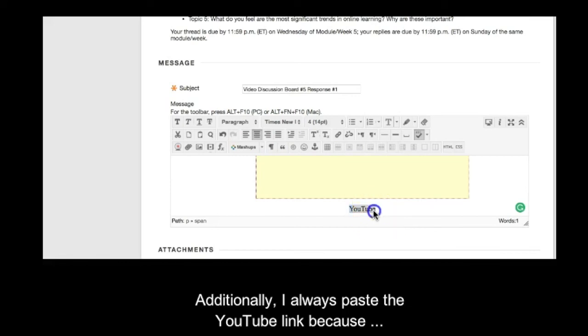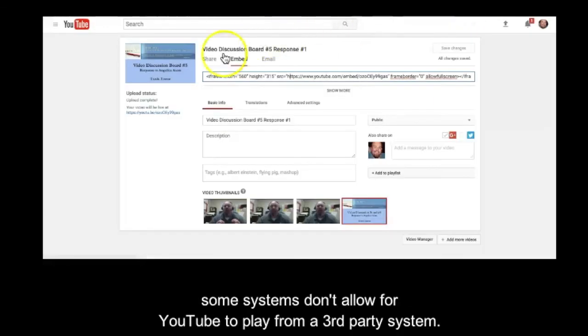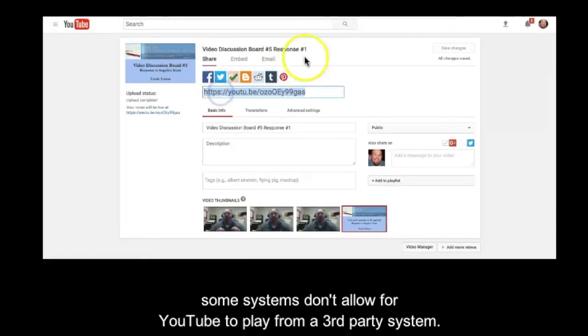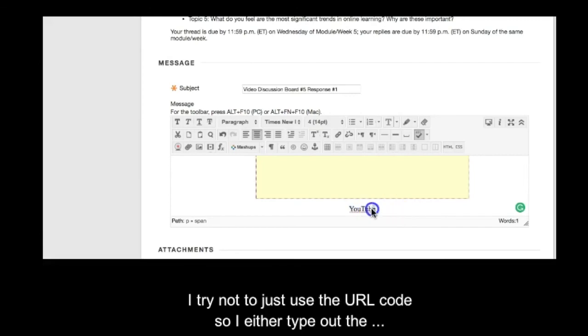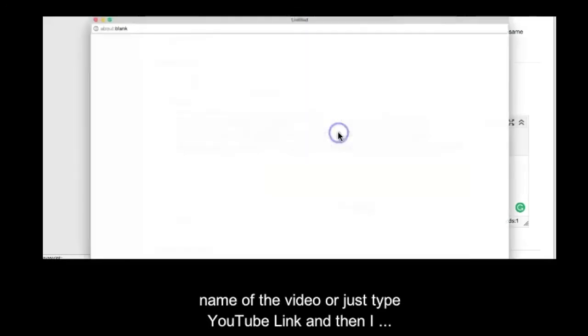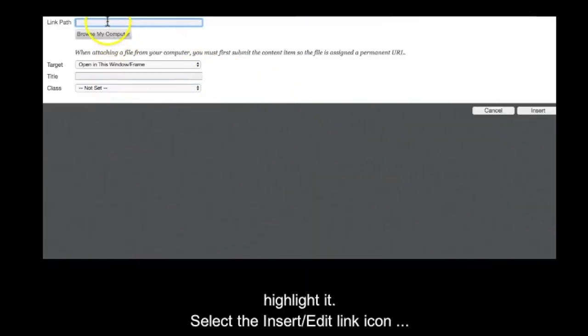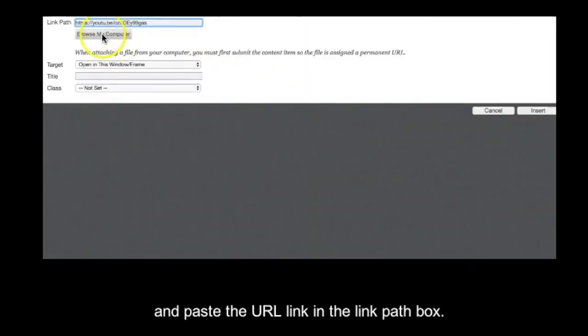Additionally, I always paste the YouTube link because some systems don't allow for YouTube to play from a third-party system. I try not to just use the URL code, so I either type out the name of the video or just type YouTube link and then I highlight it. Select the Insert Edit icon and paste the URL link in the link path box.